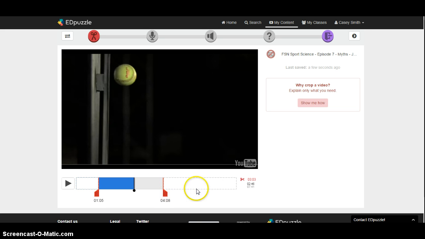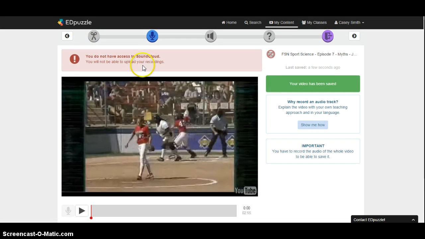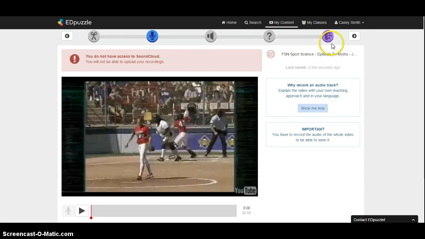So you can even go through and crop it. If you want multiple parts of the video, what you're basically going to have to do is you're going to have to make 2 separate assignments. And then, so if there's a section in here that I am needing, I'll have to do 2 separate videos to include this section. But you can always crop it down to whatever you see fit. Once you have it finished on the cropping, I'm going to hit the next. Now it says I don't have SoundCloud, and I don't, so I'm just going ahead and skip it.